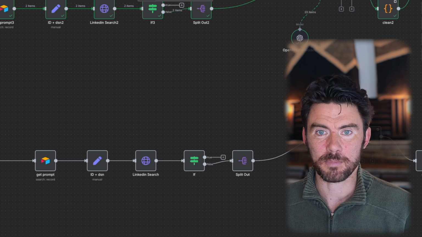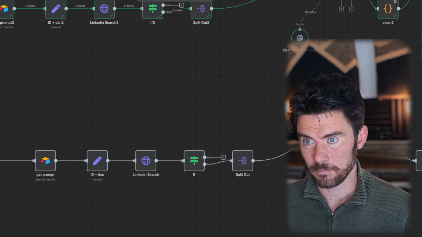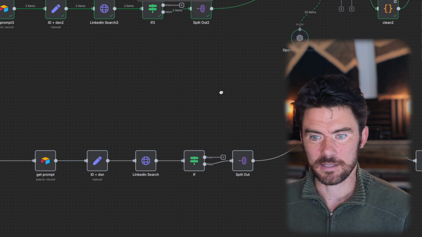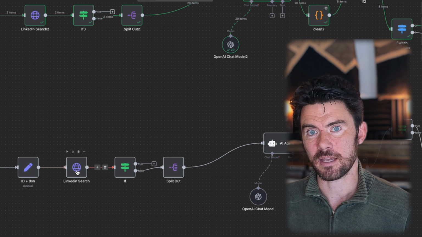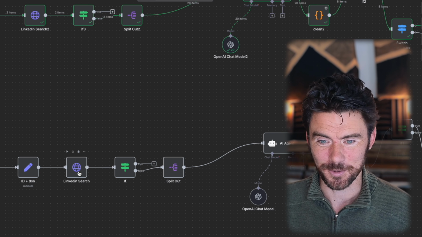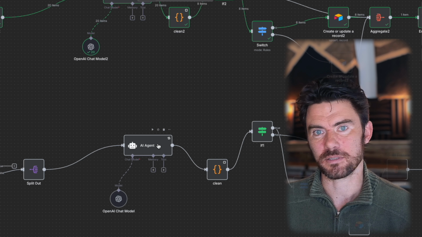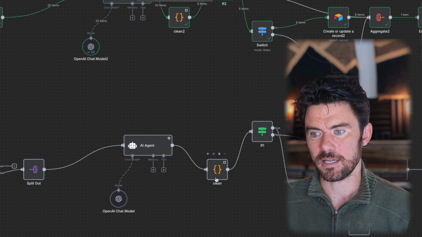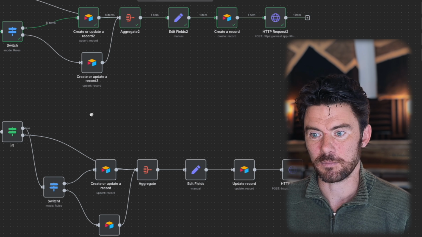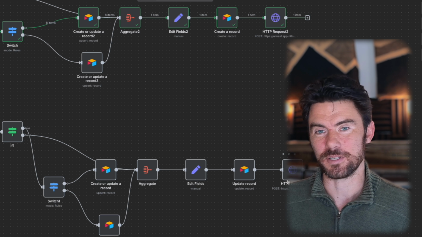It's updating my search body with the next cursor using code. And then it's getting the same prompt, basically doing the exact same thing, but this time we're scraping page 2. And then page 2 is getting sent to this AI agent with the same prompt to qualify. All the qualified leads are getting dumped into Airtable, and then we're triggering the exact same flow again, and we're just running in a loop.